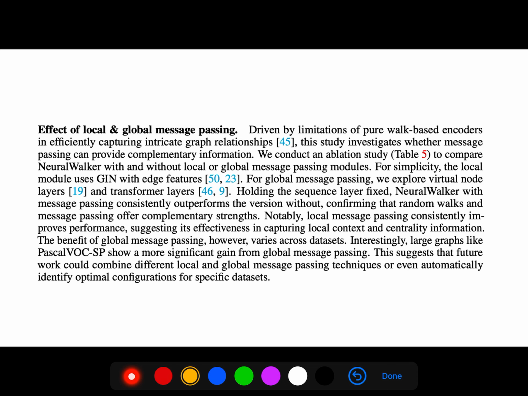Driven by limitations of pure walk-based encoders, this study investigates whether message passing can provide complementary information. We conduct an ablation study to compare, holding the sequence layer fixed. Neural walker with message passing consistently outperforms the version without, confirming that random walks and message passing offer complementary strengths. Notably, local message passing consistently improves performance, suggesting its effectiveness in capturing local context and centrality information. The benefit of global message passing, however, varies across datasets. Interestingly, large graphs like Pascal show a more significant gain from global message passing.